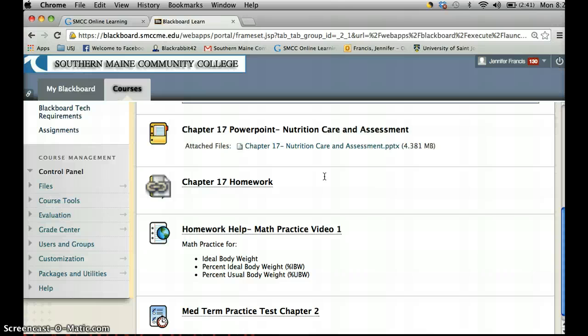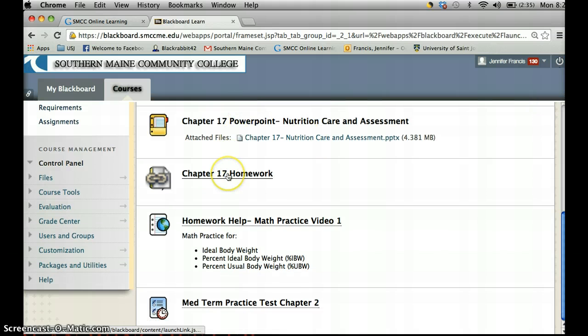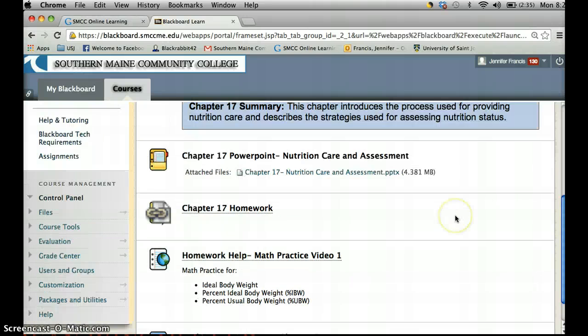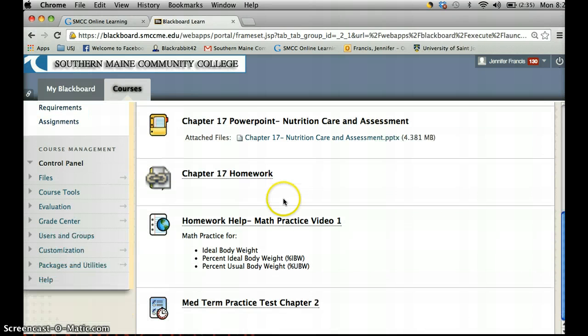For every chapter we cover in the book, there is a PowerPoint presentation with lecture notes that you can use, a homework assignment, and a medical terminology practice quiz. For this particular week, the homework involves some math, and so I have provided a math practice video, similar to what you're watching right now, where I show you stuff on a screen and talk you along through the steps. Okay, so this is a typical week: a PowerPoint, a homework, a practice quiz, and the same thing for medical terminology.